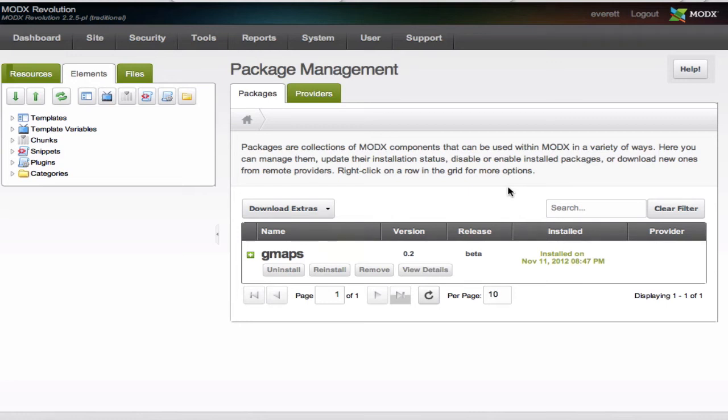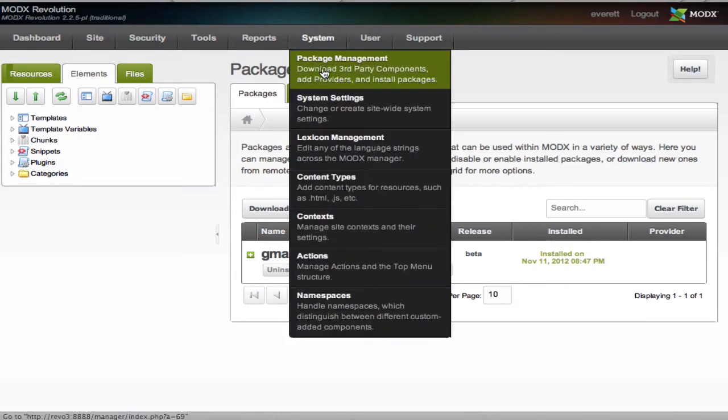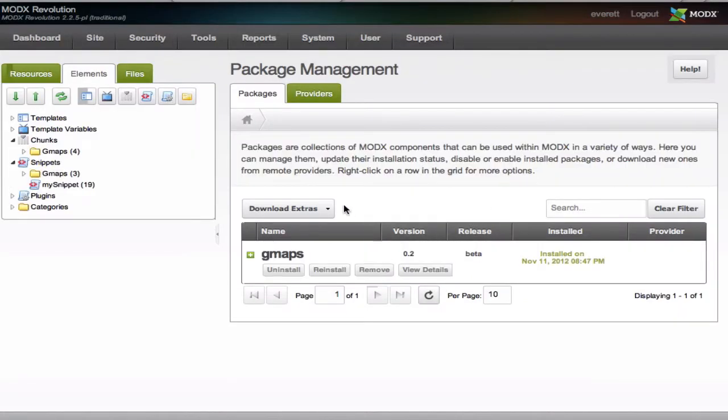This is an overview to show you how to get started using the Gmaps MODX add-on. So you install it like you do other MODX components under the System Package Management menu, and you can either look for it on the MODX repo or install it locally.